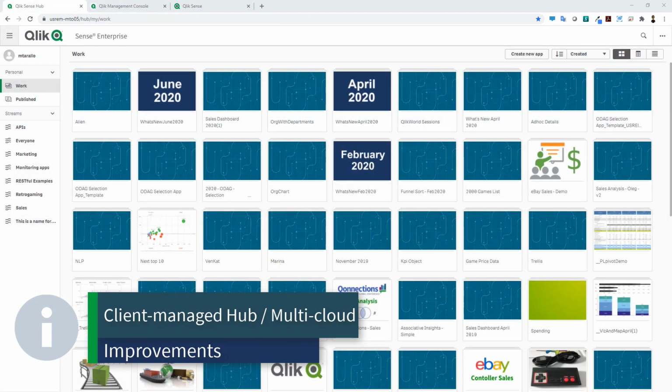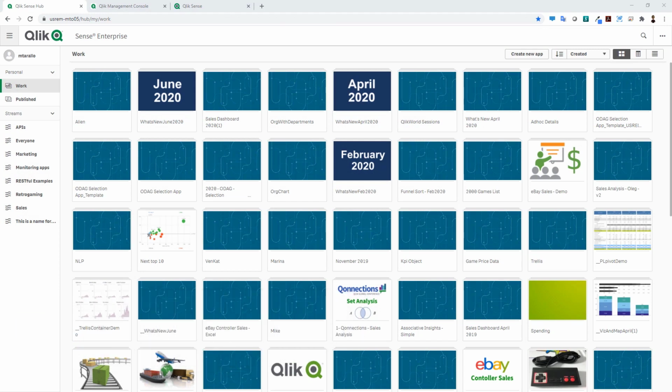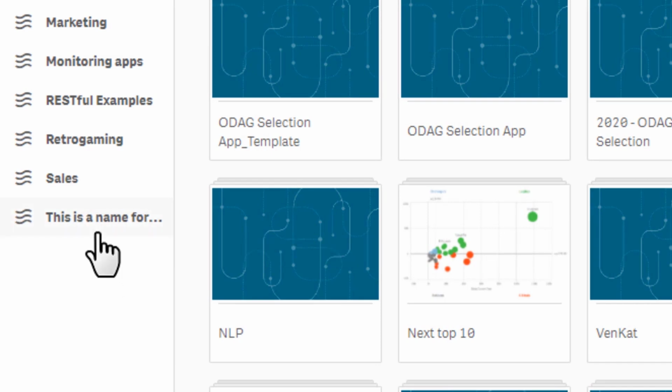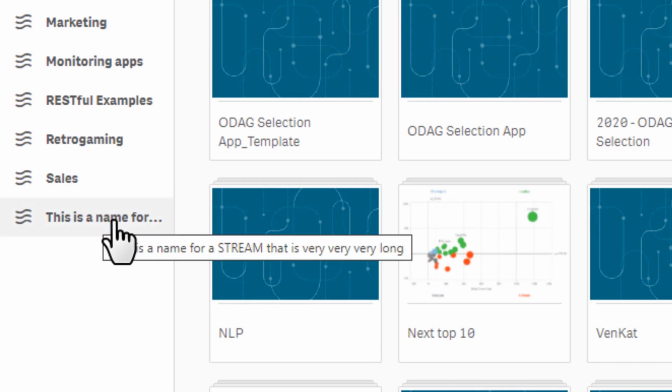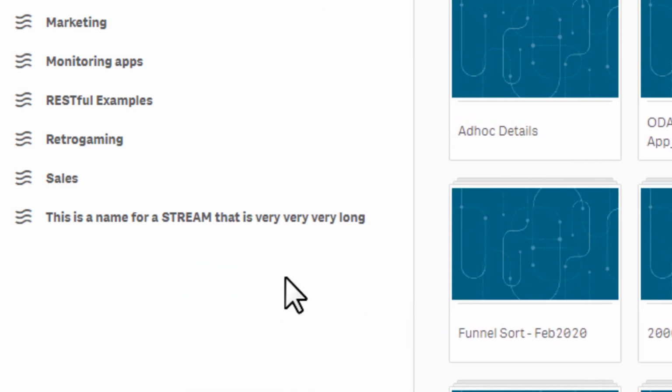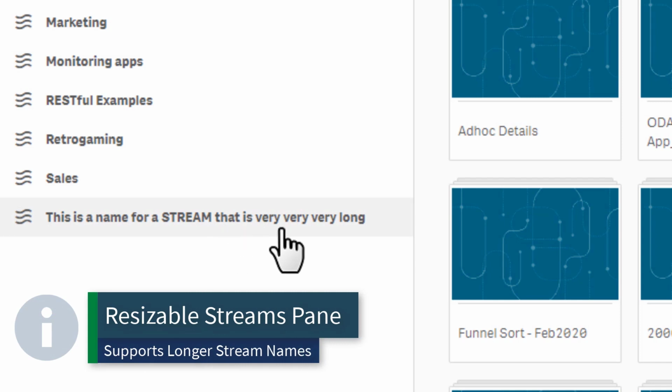We also have added some small improvements to the client-managed hub, as well as some management and administration to our multi-cloud capabilities. So to get started, very simply within the Windows Enterprise Client Managed Hub, you can see that we have our streams on the left, and you might have a stream name that is a little bit longer, and it would be hidden in a previous release. Well, we made some improvements where you can actually adjust the pane. And you can see here, this is a name for a stream that is very, very, very long.